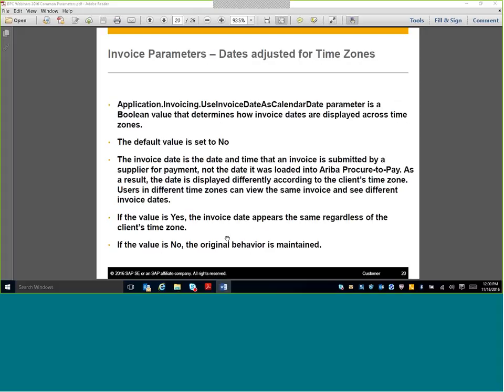The invoicing use invoice date as calendar date parameter determines how the invoice dates are displayed across time zones. The default value on this is no, so it doesn't use the invoice date. The invoice date is the date and time that an invoice is submitted by a supplier for payment or a processor, not the date it was loaded into the system. As a result, the date can be displayed according to your client's time zone, right? So if you're doing business globally, in some instances it's going to look like it was done tomorrow, and that hasn't happened yet. So you start to run reports and things like that, and things don't make sense, right? When it's set to yes, the invoice date appears the same regardless of the client's time zone. So this gets you that standardization in dates. If it's no, the original behavior is maintained.